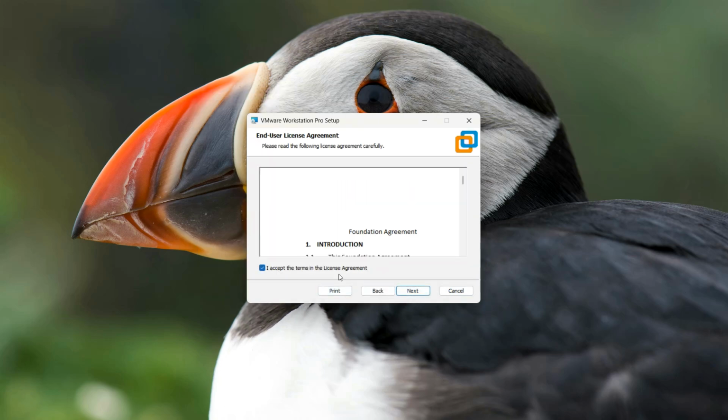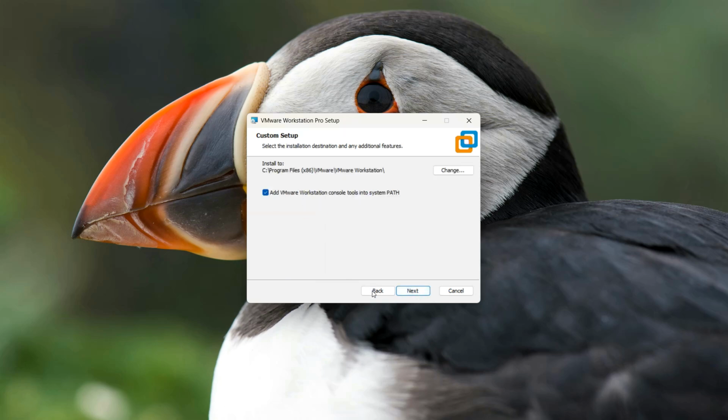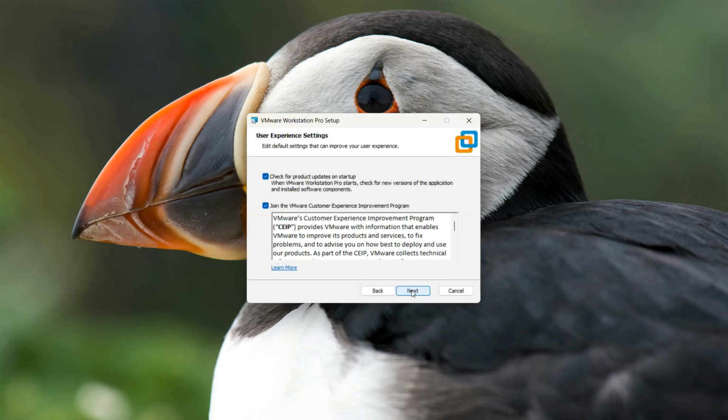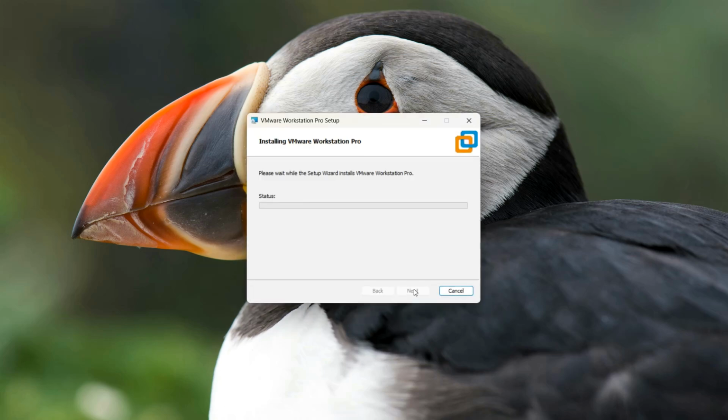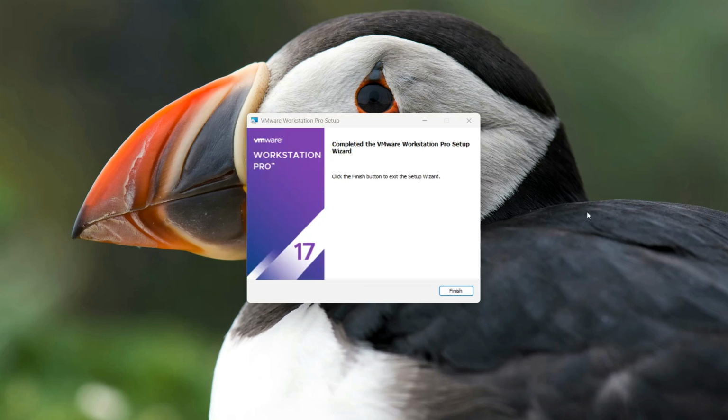I accept the terms, the license agreement, and next. Check this and next. You can uncheck this, these are not needed. Next, you can check this and click on install. The installation will take some time. Here you can see the setup has been finished, and we click on finish.